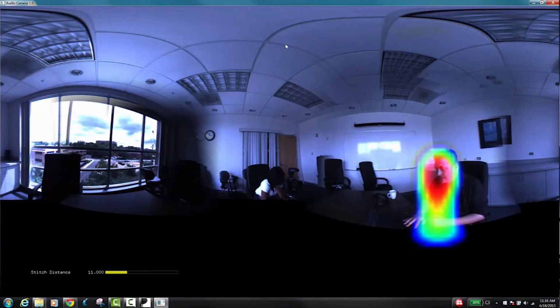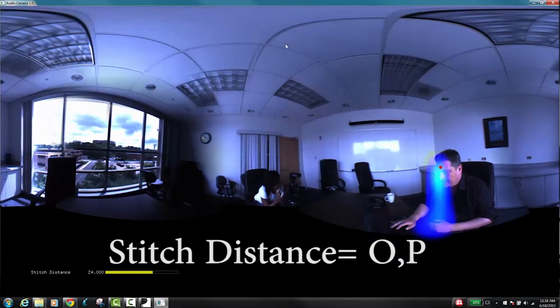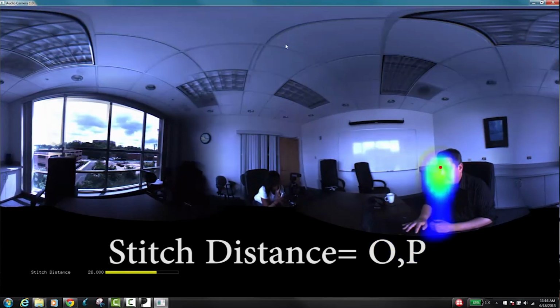One is the stitch parameter. If we look at some of these windows, they're not stitched properly. This is because the stitch distance is set incorrectly for those objects. By pressing O and P, I can set the stitch distance to be correct for the window here. Of course, now closer items won't be stitched properly.